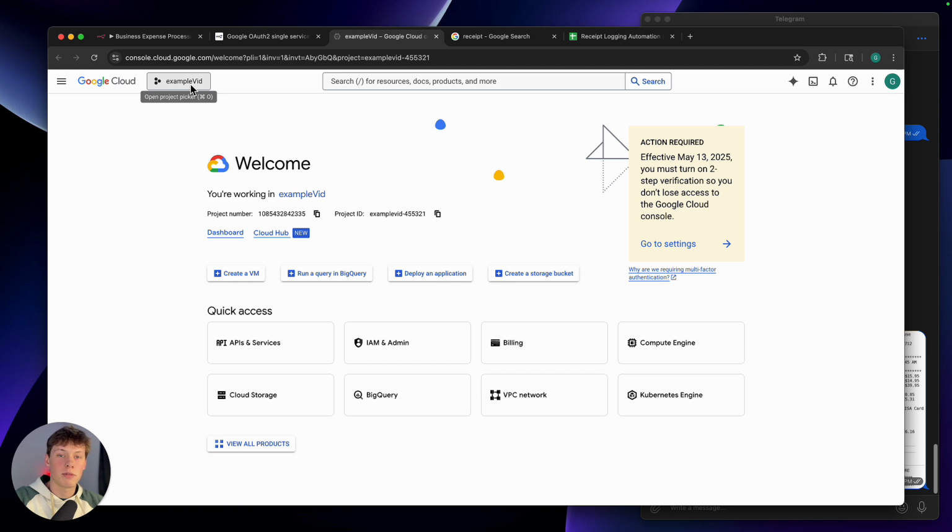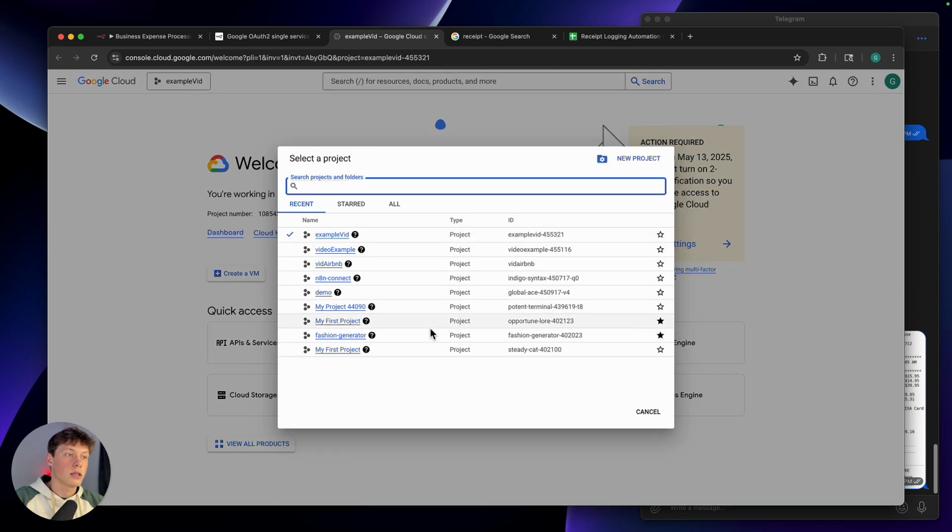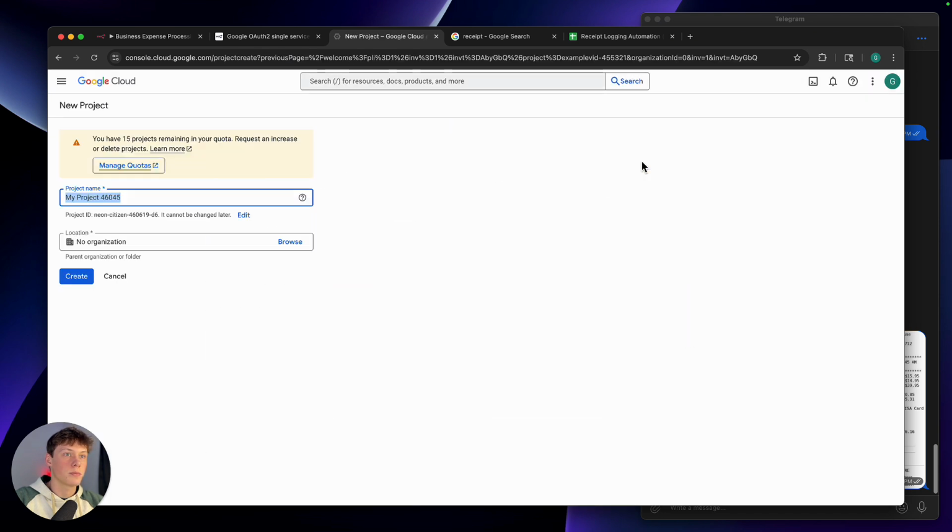So you probably won't have anything made here. I do, but it's going to be the same regardless. So we're going to select on this, and then we're going to create a new project. We can name this project. So you might want to name it something like N8N. I'm going to do N8N demo.